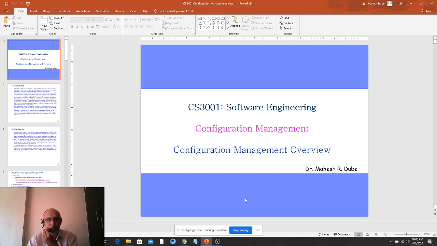I'll be presenting the topic configuration management overview from configuration management. I divided this particular topic into three different areas. First of them is configuration management overview. So here in this session we will be trying to understand the basic terms and terminologies related to configuration management.